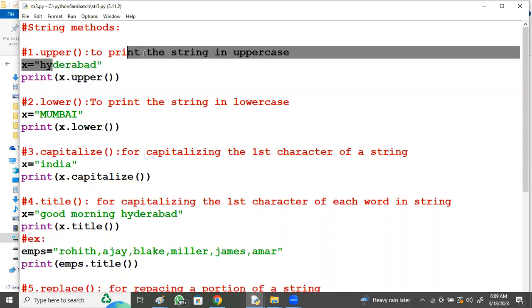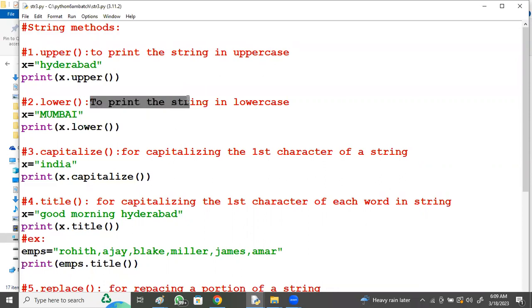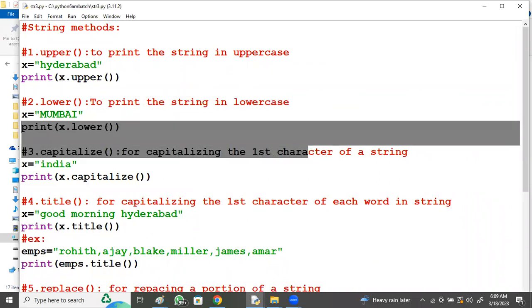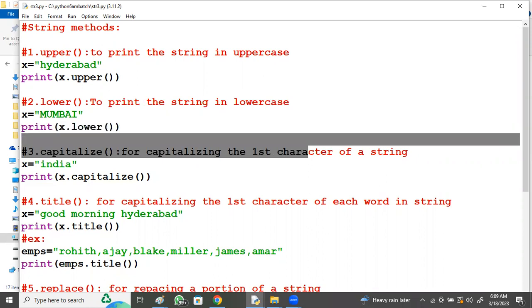Upper to print the string in uppercase, lower to print the string in lowercase, capitalize for capitalizing the first character of a string. Only the first character of a string, right? Yes.